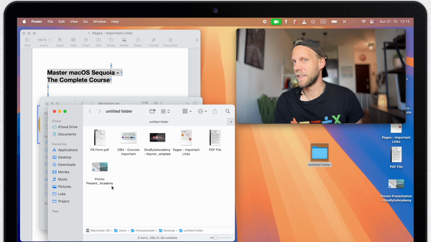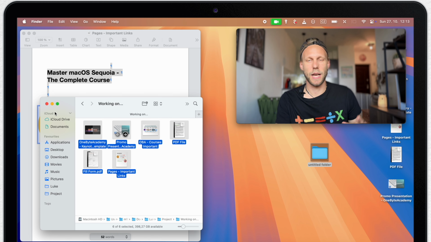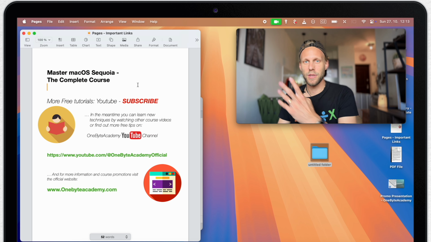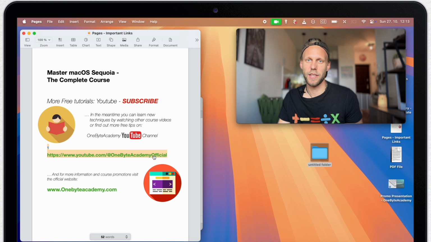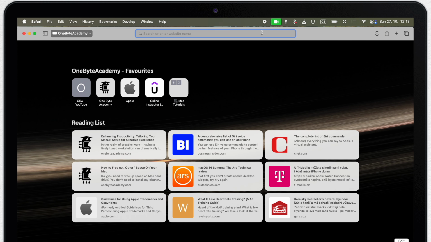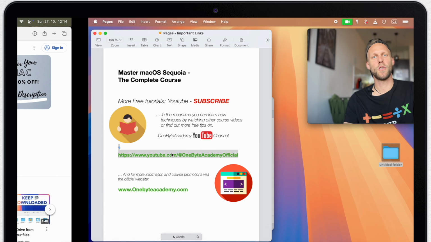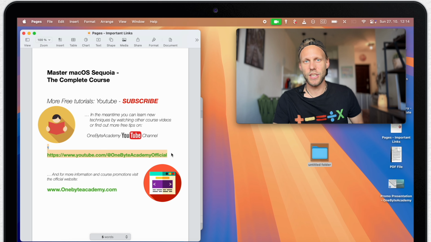But another interesting thing is that I can copy between different applications. So I can, for example, take a text from the Pages document, press Command-C to copy, and now go to Safari, where I can paste the text and search for it. But let's move on, because there are other shortcuts which can help you move files without actually copying them.